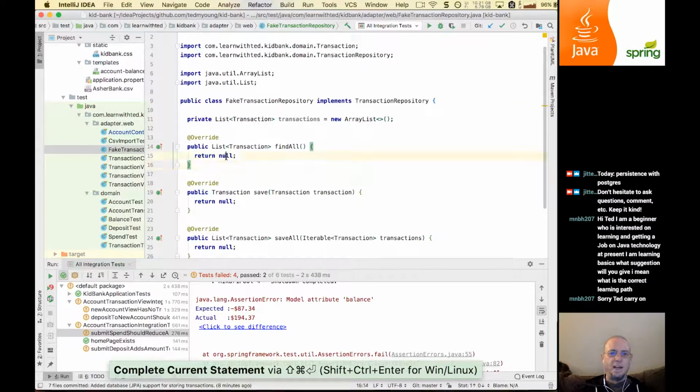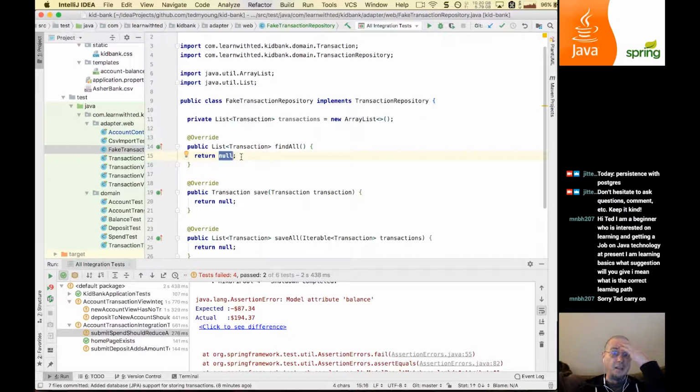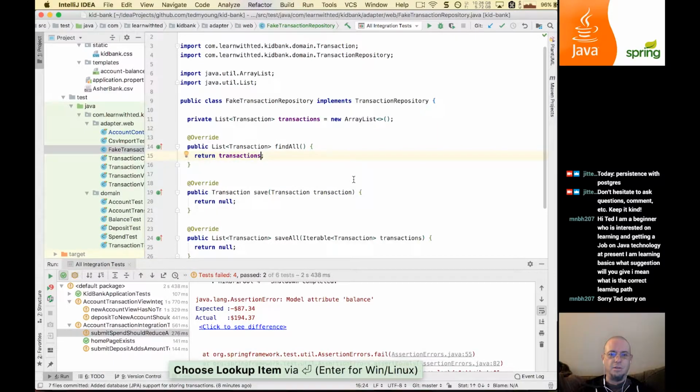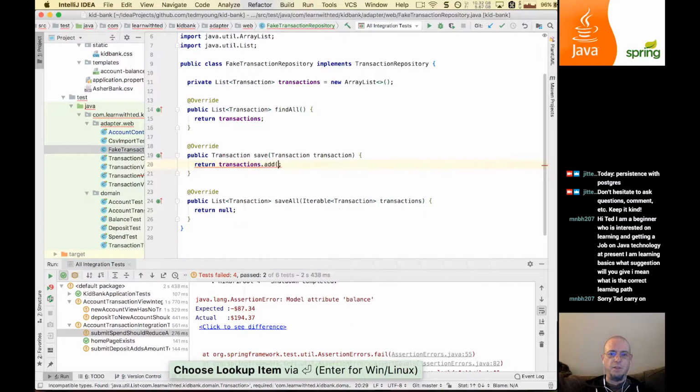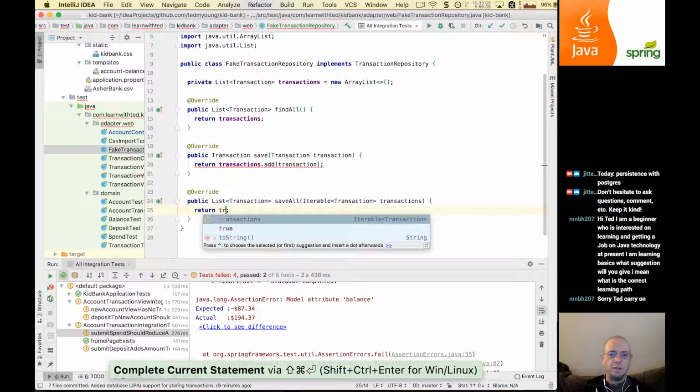And normally if I was doing something that I hadn't done a million times before, I would test drive this, but since this is a fake, it's only for tests itself, and it's basically a wrapper around a list, we'll just write it, because this is pure delegation, right? So this fake is purely delegating all of the behavior to the array list, which we assume works. And this one, just return transactions.